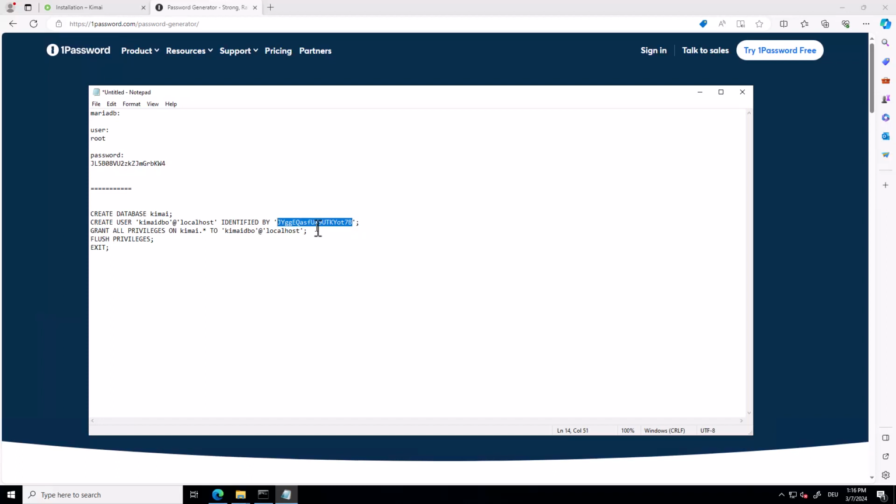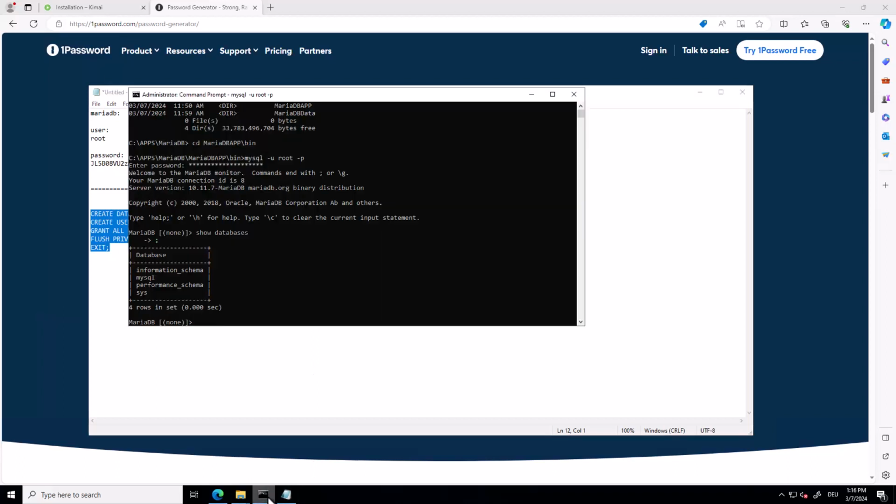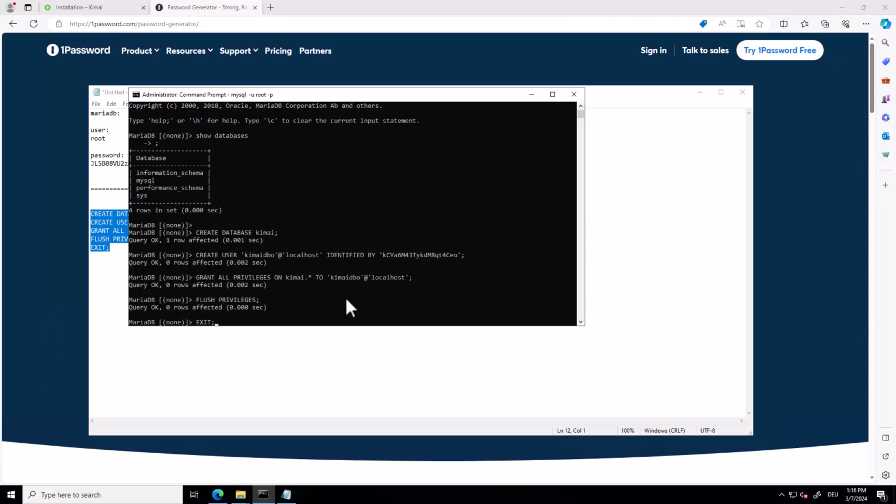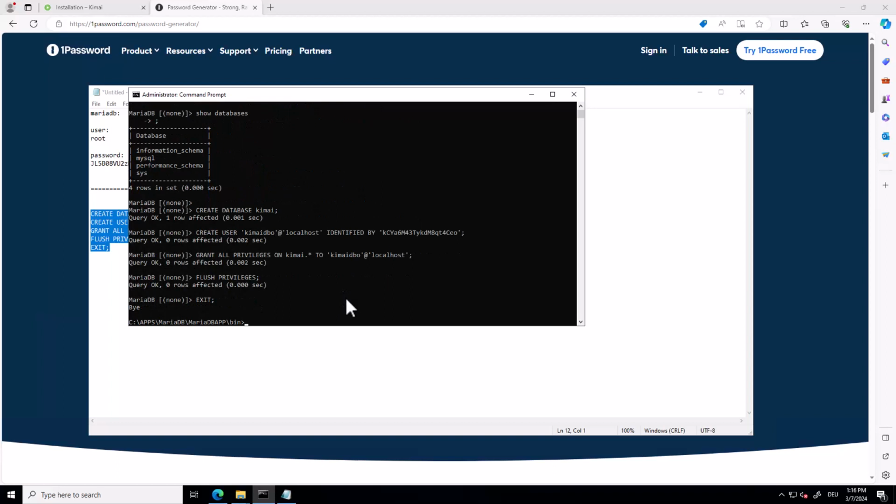Let's see that we make that. There we go. Control C and right mouse click. Okay, now we have created ourselves a database. We have created a database owner user for it, and we're going to use this information later, which will go into the Kimai configuration file.